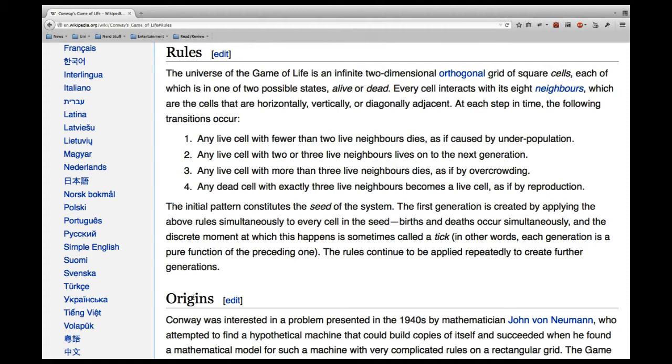And there are 4 simple rules that determine how this happens. The first rule is that any live cell with fewer than 2 live neighbors dies in the next round because of underpopulation. The second rule is that any live cell with 2 or 3 live neighbors lives on to the next generation or the next round. The third rule is that any live cell with more than 3 live neighbors dies, as if by overcrowding. And the fourth rule is that any dead cell with exactly 3 live neighbors becomes a live cell, as if by reproduction. Why we need 3 live neighbors for reproduction is a discussion for another time.